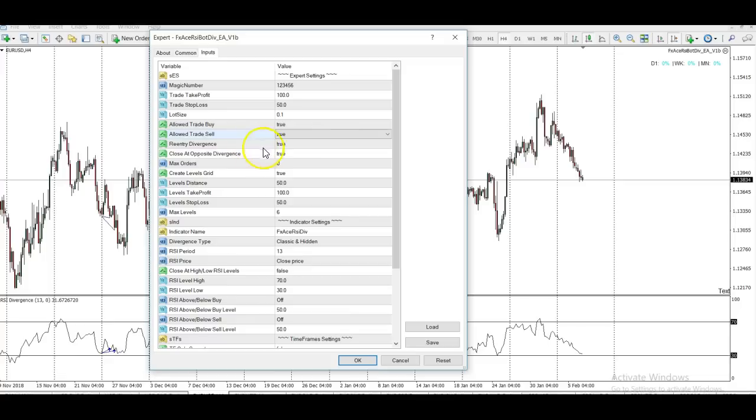Reality divergence, this doesn't really matter. Closest opposite divergence is just, say you enter on a buy divergence here on a 1 hour time frame. It will keep you in the trade until there's an opposite divergence on the 1 hour time frame. If you've got two time frames open, the 1 hour and the 30-minute, it will close on an opposite divergence in either one of them. Max orders, you can put in how many times you want the trade to be entered.